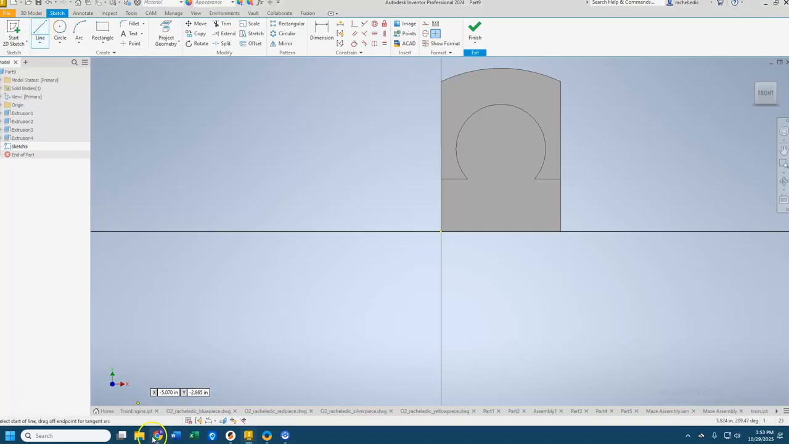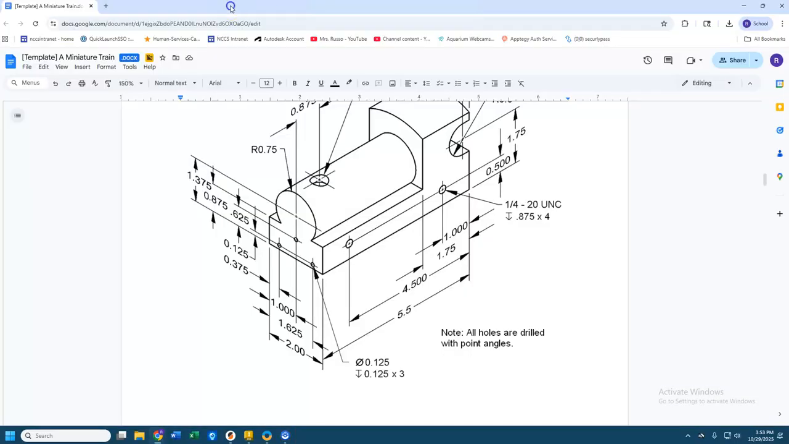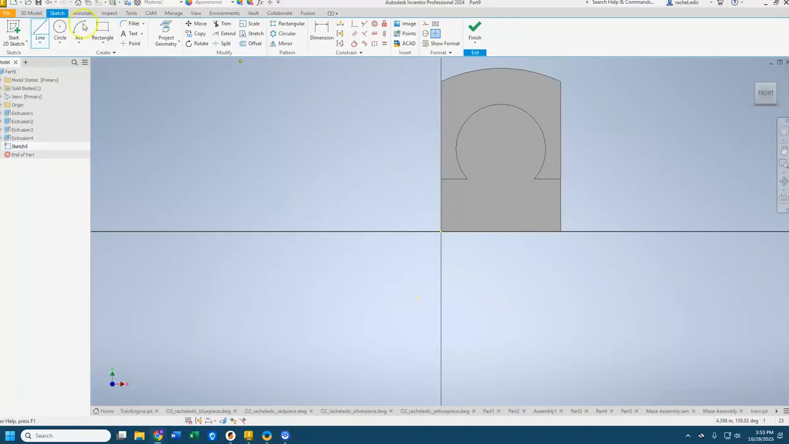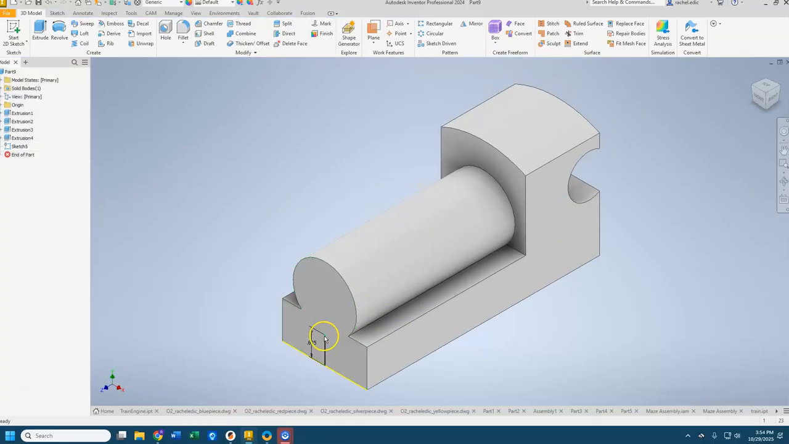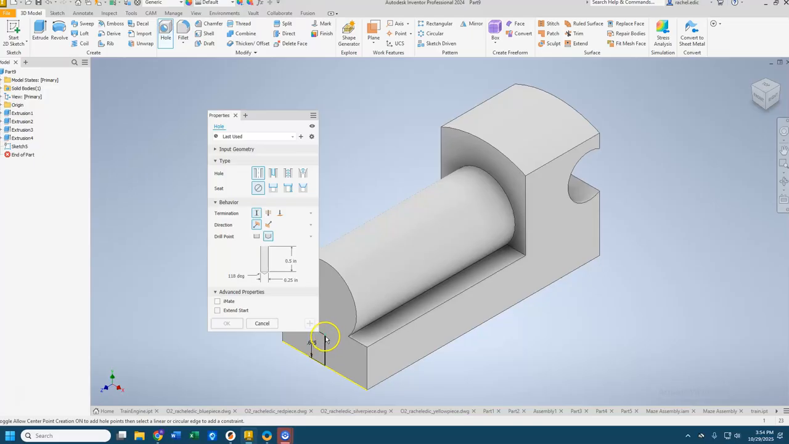So I'm going to start, minimized it instead of pulling it off the screen. I'm going to find the midpoint of my train. I'm going to come up at 0.625, and I just need that because I need to know where to put that hole. I'm going to use the hole feature. And oftentimes it starts with this through all termination.